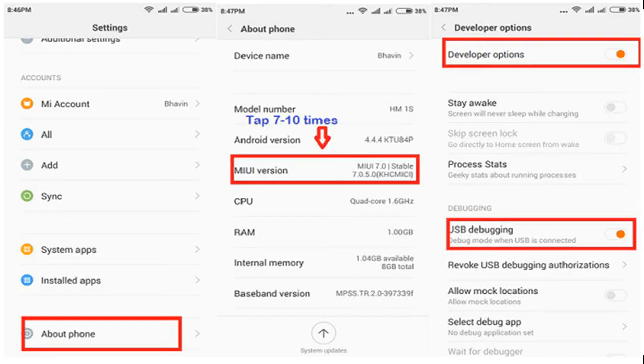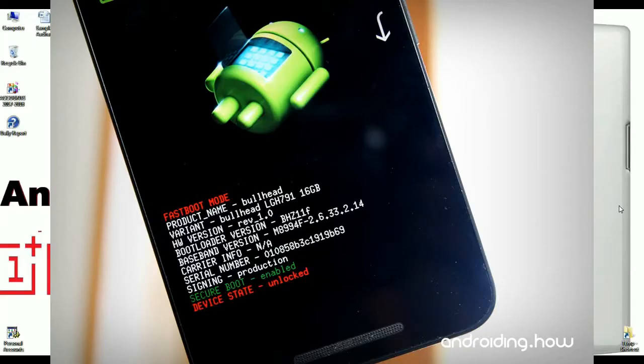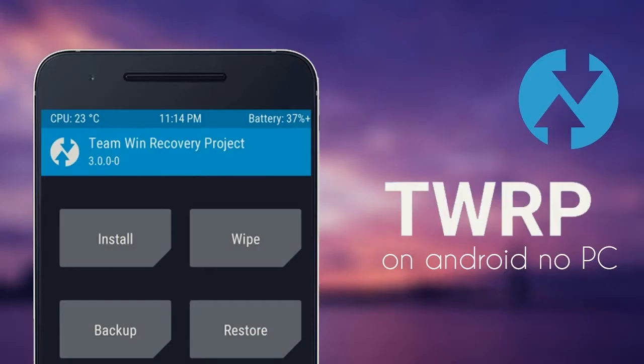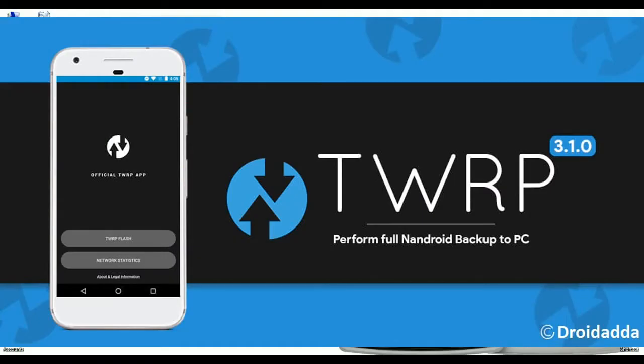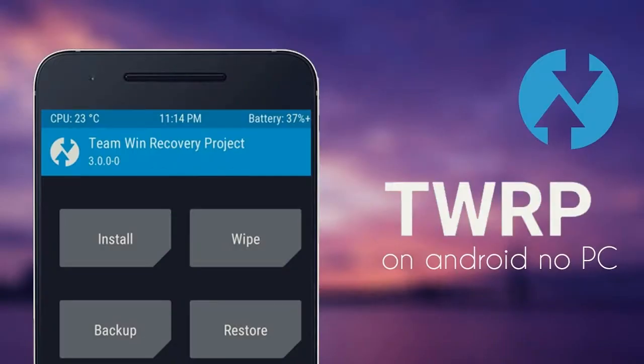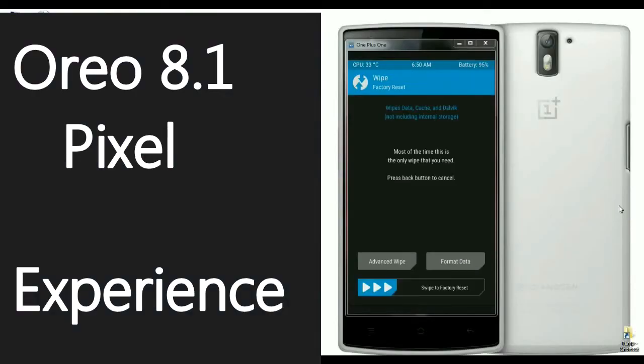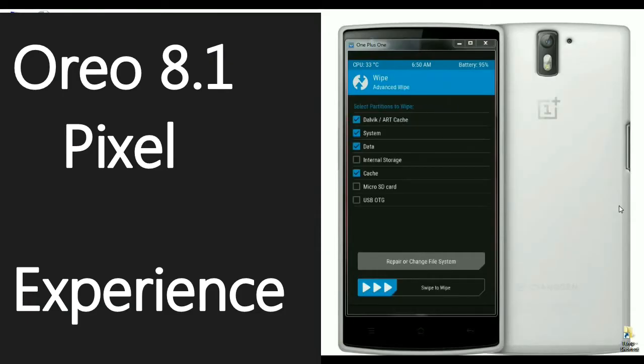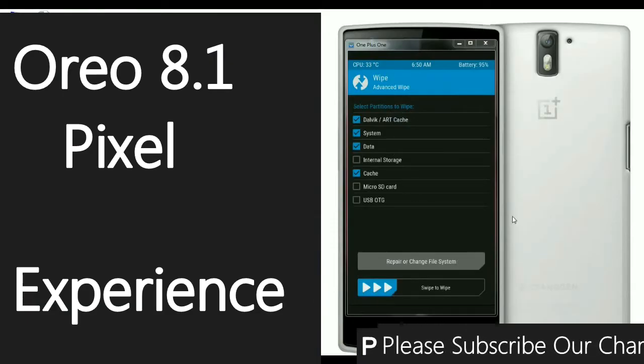It's very necessary to unlock your bootloader and install TWRP on your OnePlus. After successfully installing TWRP on your OnePlus, just boot into recovery mode by pressing the volume up, volume down and power button. When it's booted into TWRP, just select wipe data. When the screen appears like this, just select advanced wipe. Select Dalvik cache, system, data, cache, and simply swipe right to format your partitions.